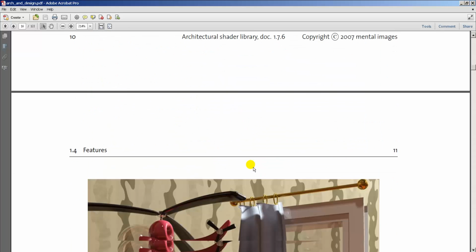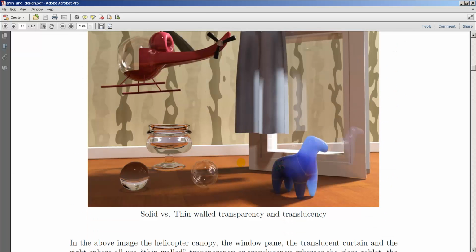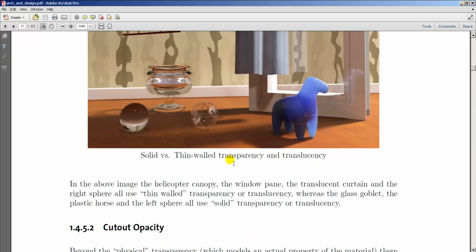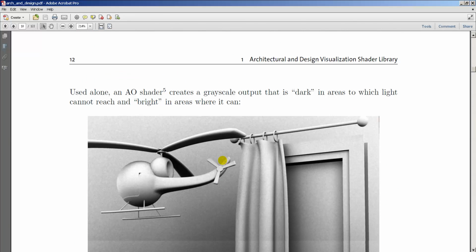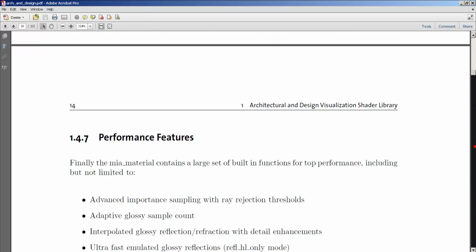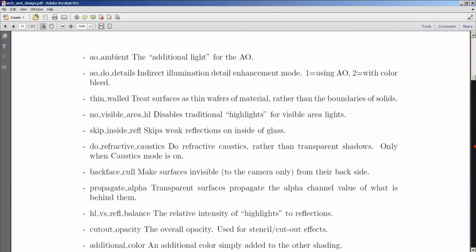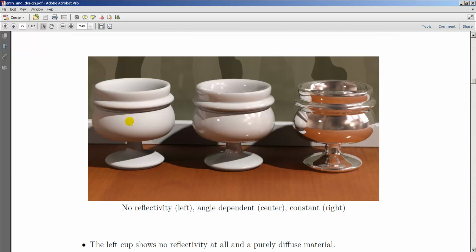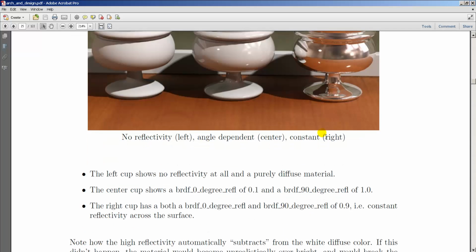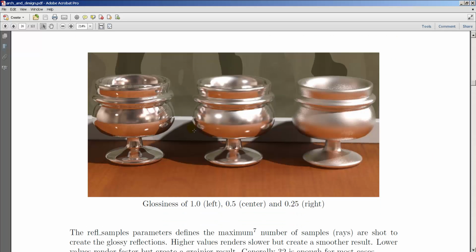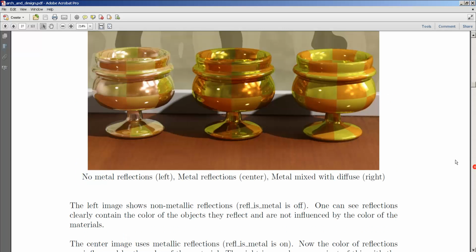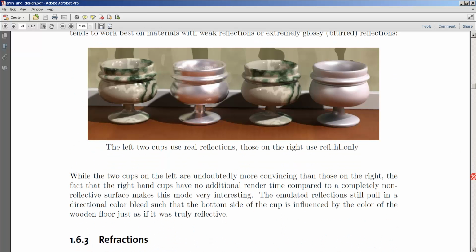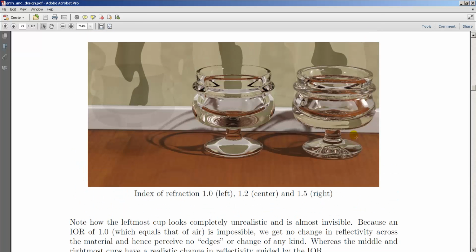If you read it, that'd be great, but most likely you don't have the time to read the entire thing. You can zip through and say, okay, I need to know about reflection. So here's some reflectivity stuff. Here's no reflectivity, here's angle dependent, here's constant. Here is glossiness set to 1, glossiness 0.5, glossiness 0.25. That gives you an idea of different things you can do to make your stuff look more realistic. Here's different types of glass and what they're going to look like.